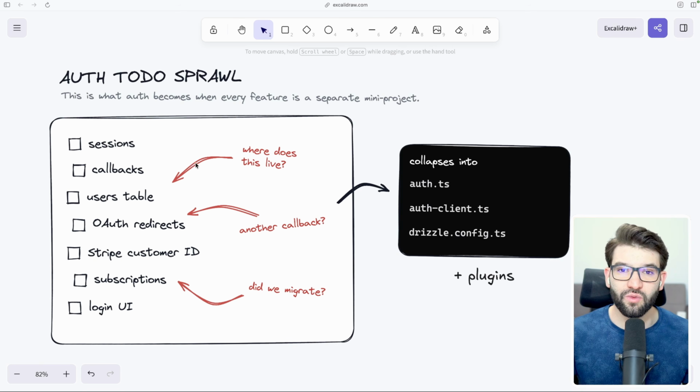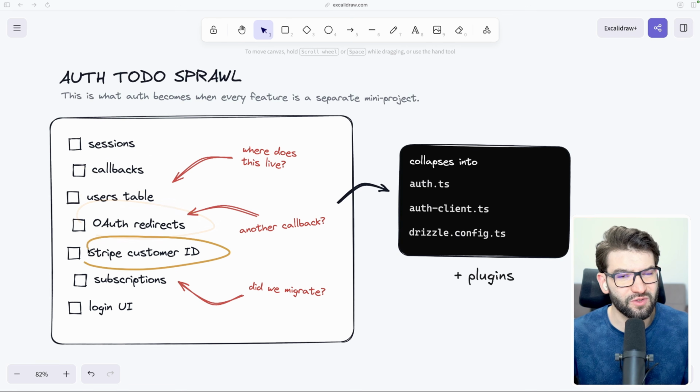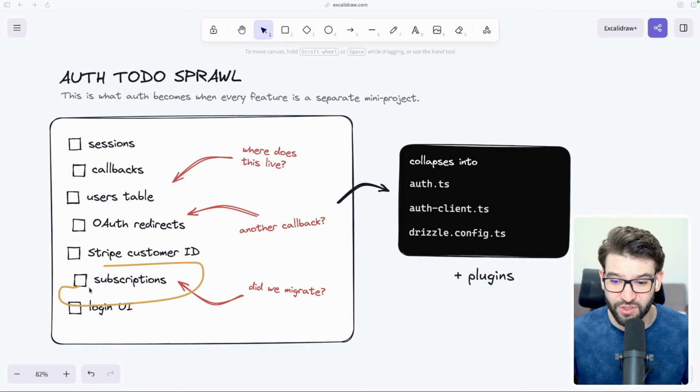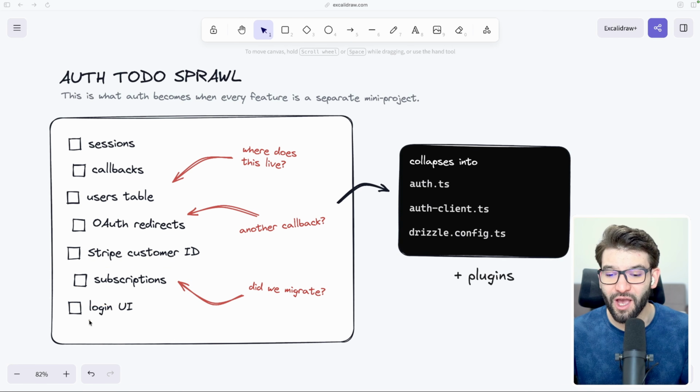So when you try to roll your own custom authentication system, every feature becomes a separate mini project. You have to worry about user sessions, callback, users tables, OAuth redirect, Stripe customer ID and linking it with your Stripe dashboard and APIs, Stripe subscriptions and all of that. And also, you have to make sure the login interface does not confuse the end users and it has all the features they want.